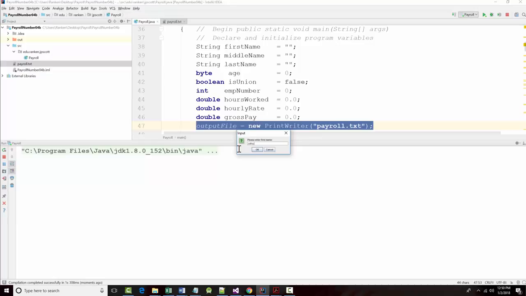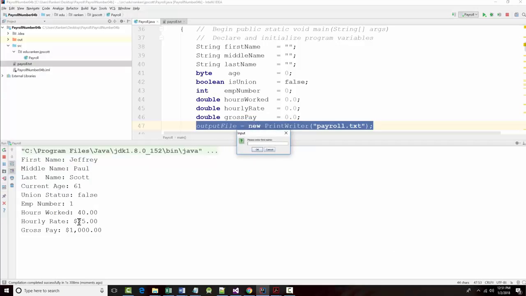All right, Jeffrey, Paul, Scott, 61, false, 1, 40, 25. That all looks good there. That all looks perfect right here. That's what I'm looking for.